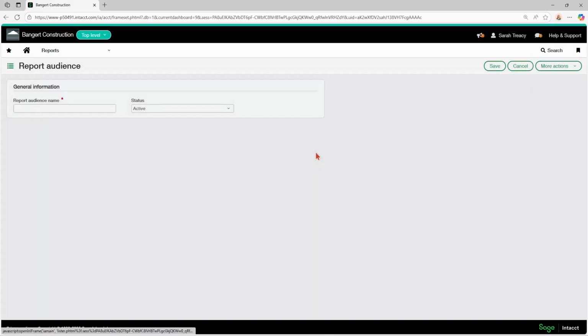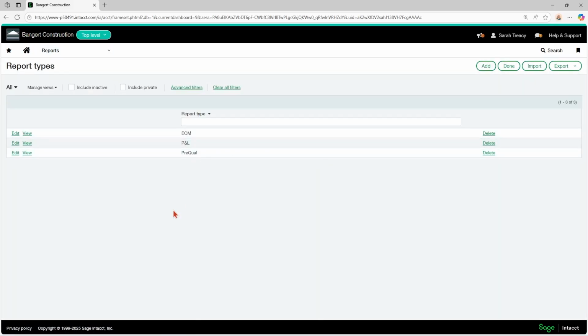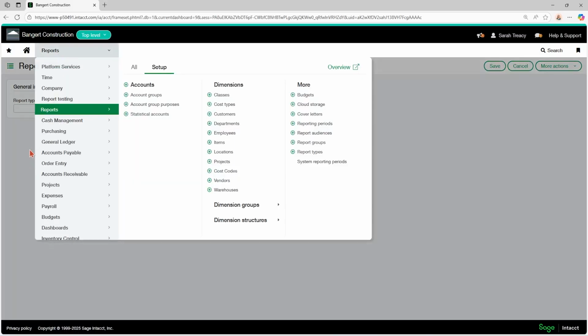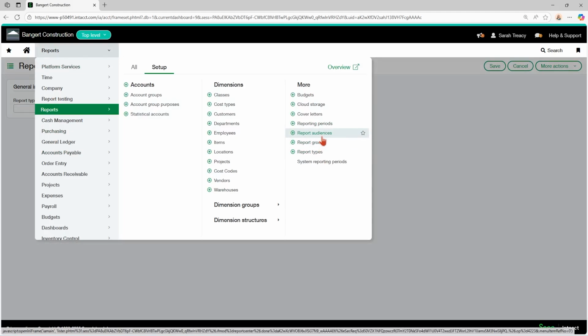Report types, then, same thing. It's just a filter that you can put on your report to say what type of report it is. So like I have a pre-qualification report type, end of month, profit and loss. Same thing here. You're just going to hit add, give it a name, and leave it as active. And then you can add report types and report audiences to your financial, custom, and ICRW reports.